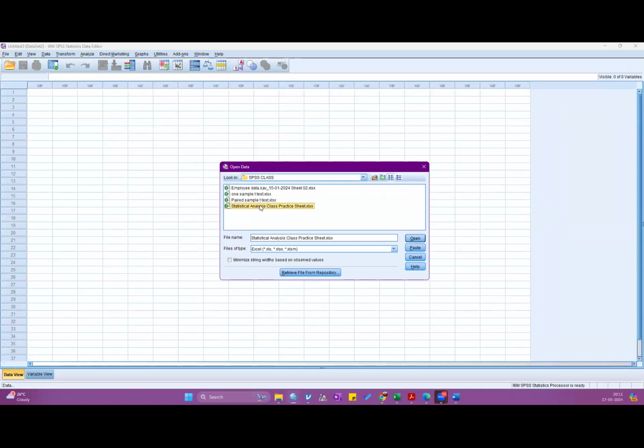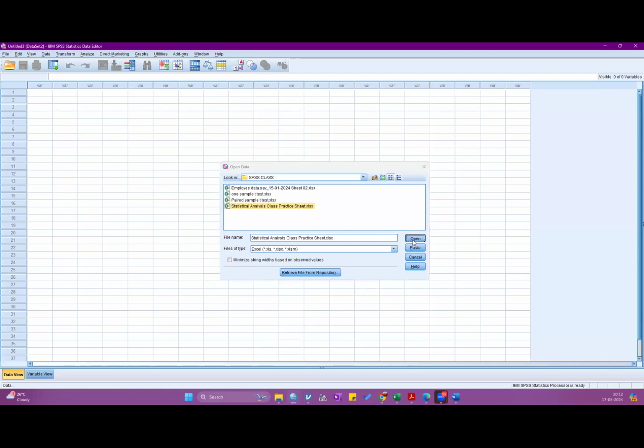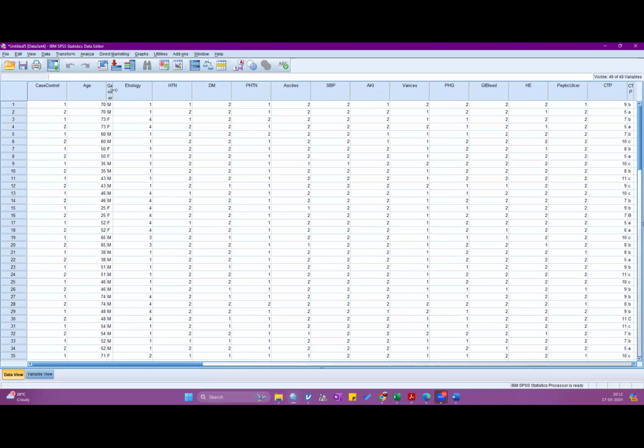Done? Gopni, Nikhil, Arun, Mohit, Arun. Done, sir. All done, everyone? Yes, sir. Okay, now let me open this part for me also. Okay, now this is my sheet.